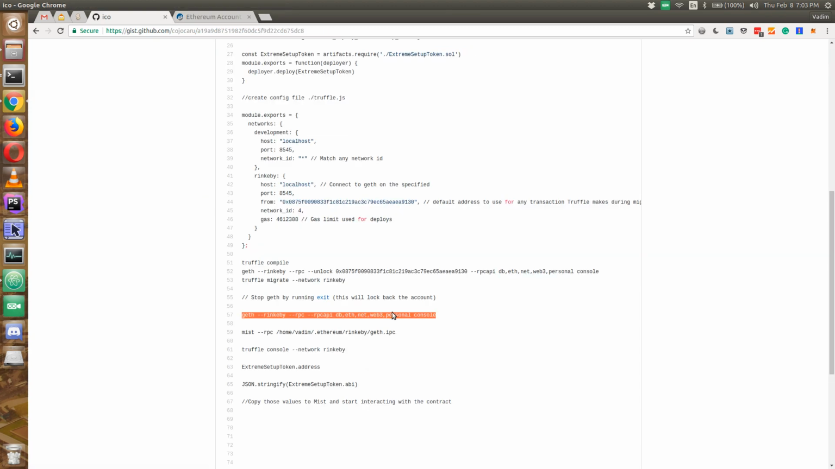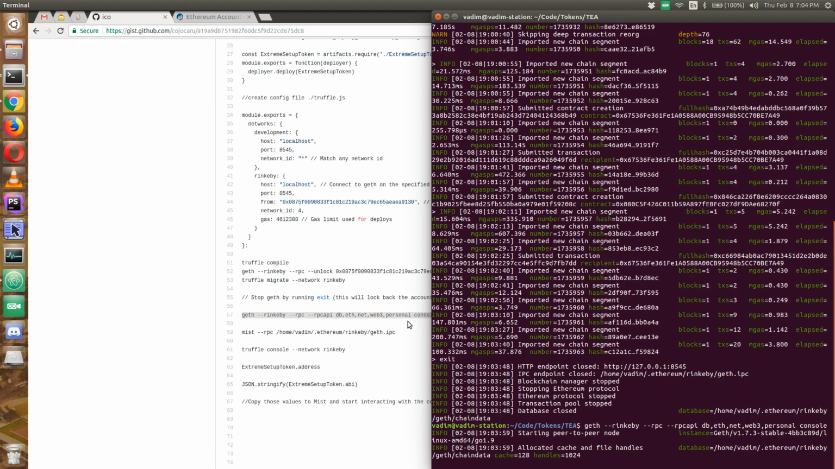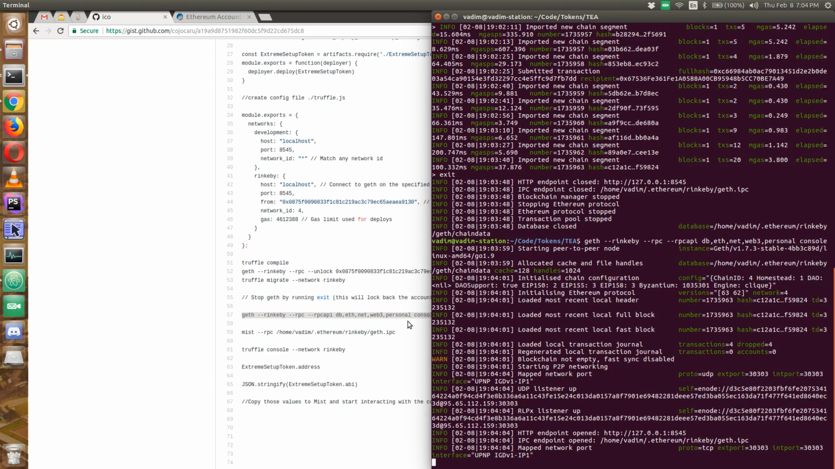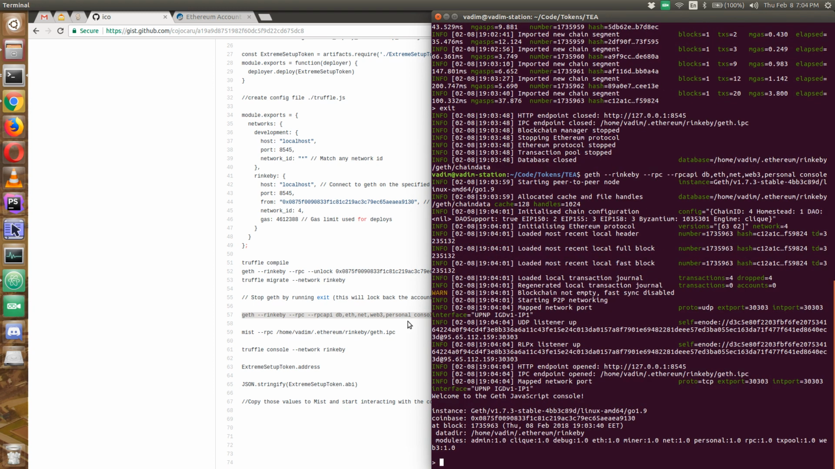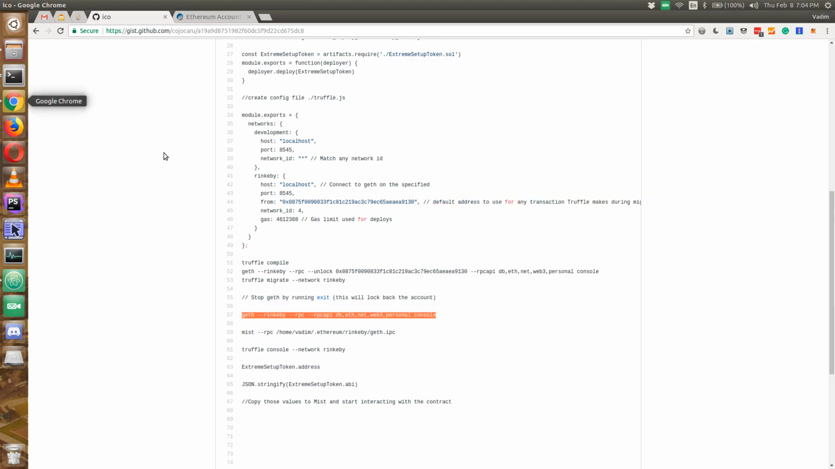the Geth instance, but this time without the unlock parameter. Okay, synchronization starts. Okay, now the next step would be to start Mist.